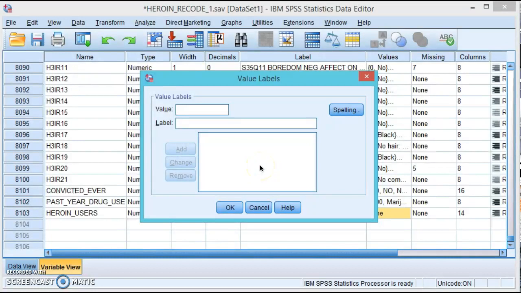So remember, our new variable only has zeros and ones, doesn't have 1, 2, 3, 4, 5. So we're going to define it the way we coded it. Value of 1, we're going to call heroin user. Add. Value of 0, we can say non-heroin user.